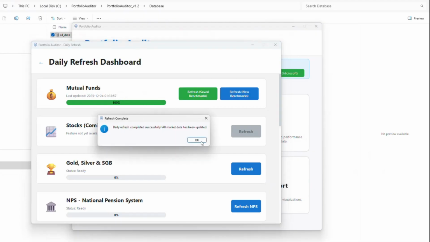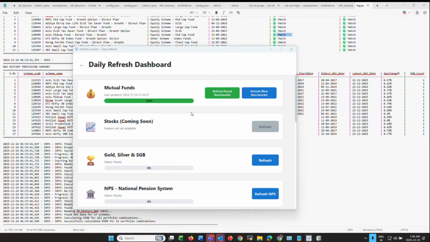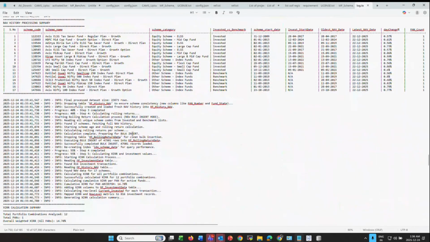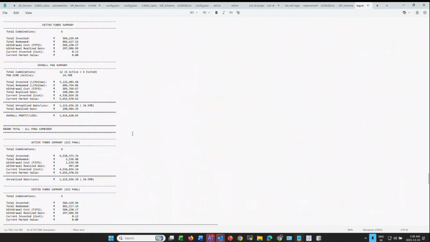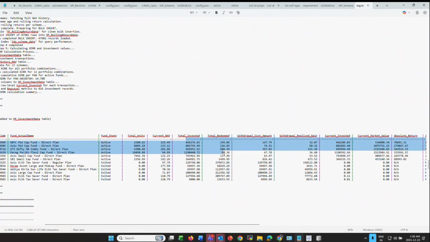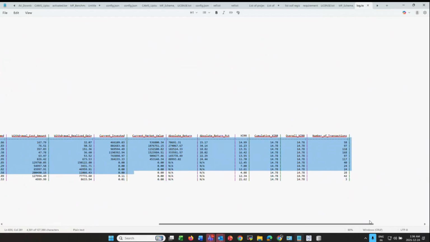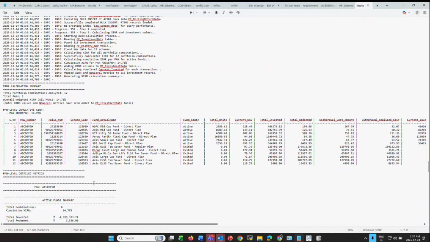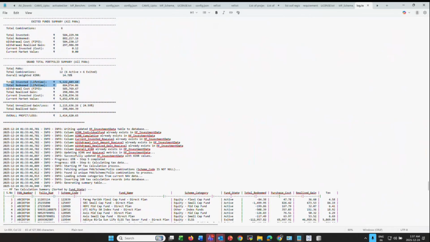So this step is completed. As soon as this step is completed, you can cross verify the logs. So what has happened at how much is my portfolio? These are the calculations that happen. Basically, how much you invested, redeemed, withdrawal cost, the realized gains, XIRR and all the stuff, it will calculate it. And it will also show you in the cumulative picture. All these metrics we will see in the Power BI visualization chart.